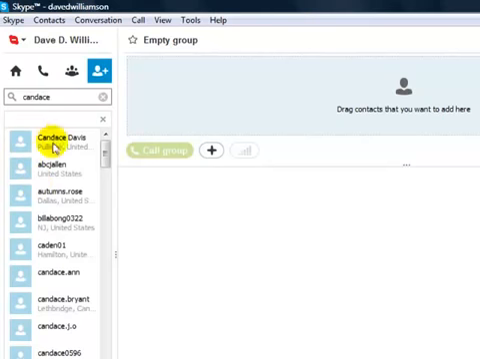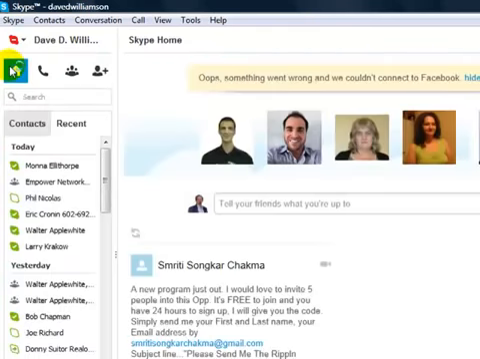And if you see the same profile picture that you've seen where you met that person, like over Facebook, you'll know it's the right person. You can add them to your contacts. Other than that, do not add them. Never, never, never. Don't add nobody unless you know who it is. Because Skype is very vulnerable to hackers and spammers.